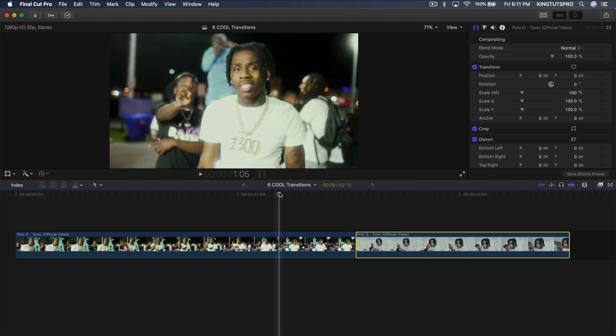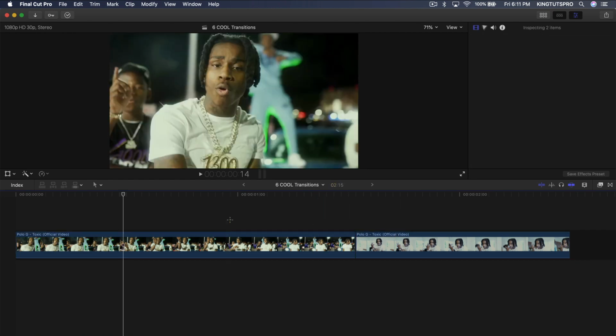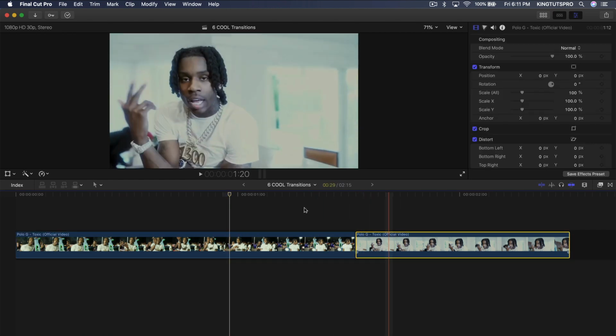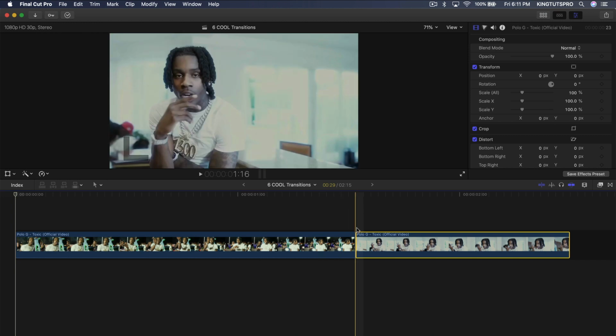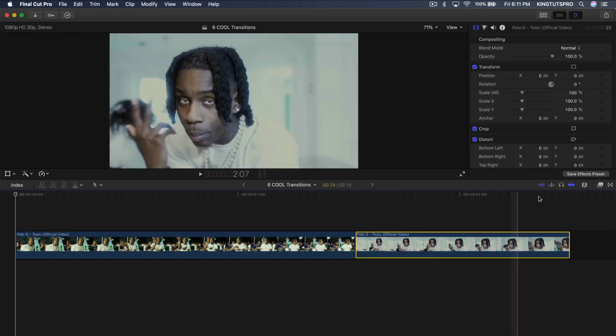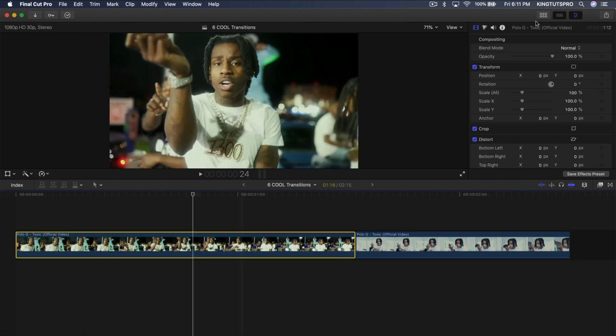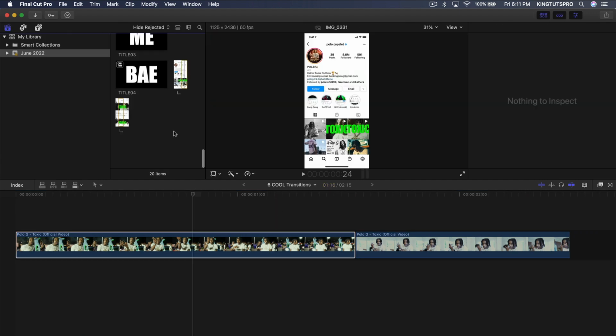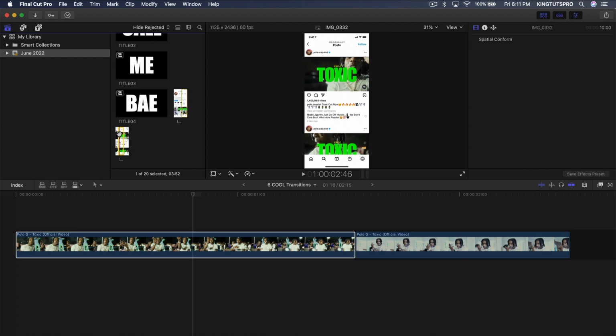All right, so what you want to do for this specific transition is have two clips, so two different scenes of the same artist, of course. So the first clip is about a second long, and the second clip here is about a second long as well. Of course, you're going to need two screenshots. So if I go over to the project window here, all I did is I went on to Polo G's Instagram and I took a screenshot of one of his posts.